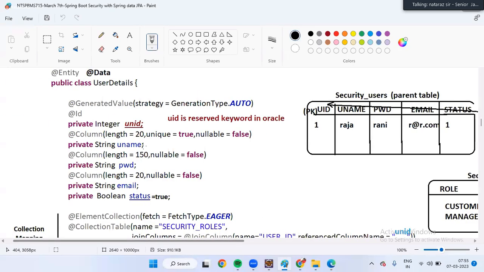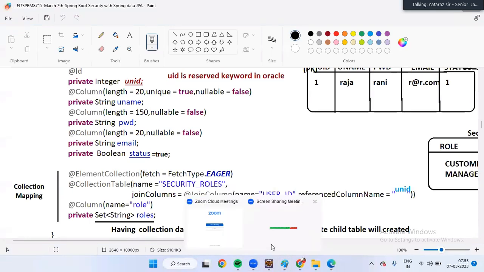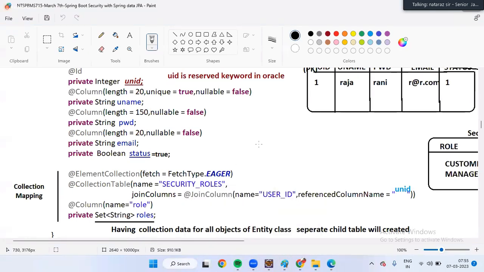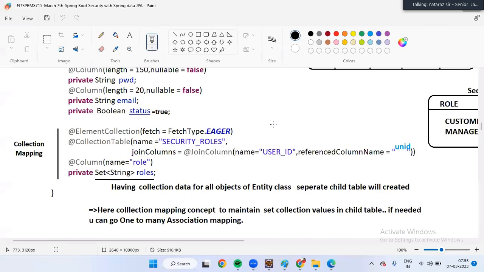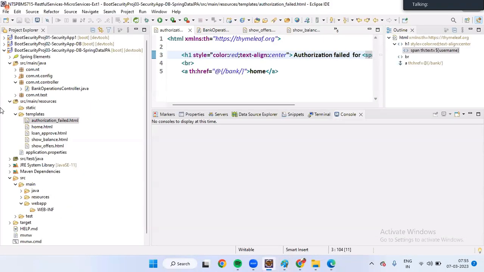Whatever I'm doing here is called collection mapping, boss. One user will have multiple roles. This roles information we are trying to store in the child table. Yes or no, boss? Okay. Recollect your collection mapping knowledge. Let's go to the entity, boss.